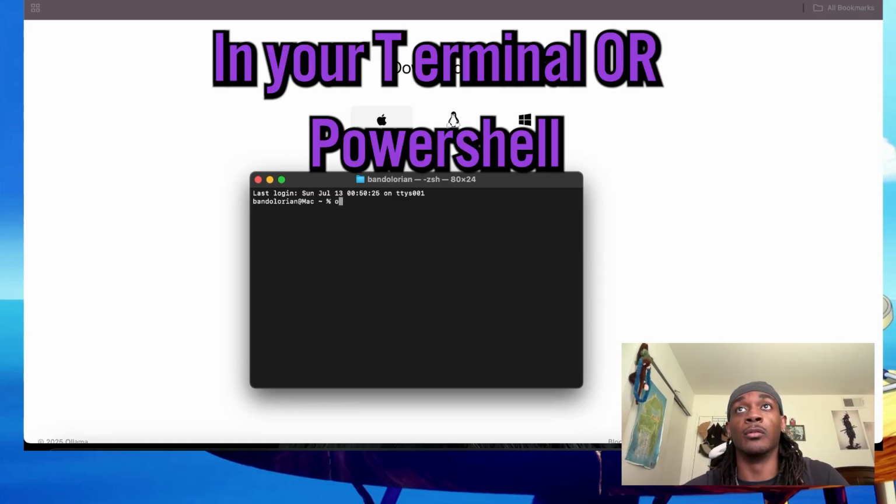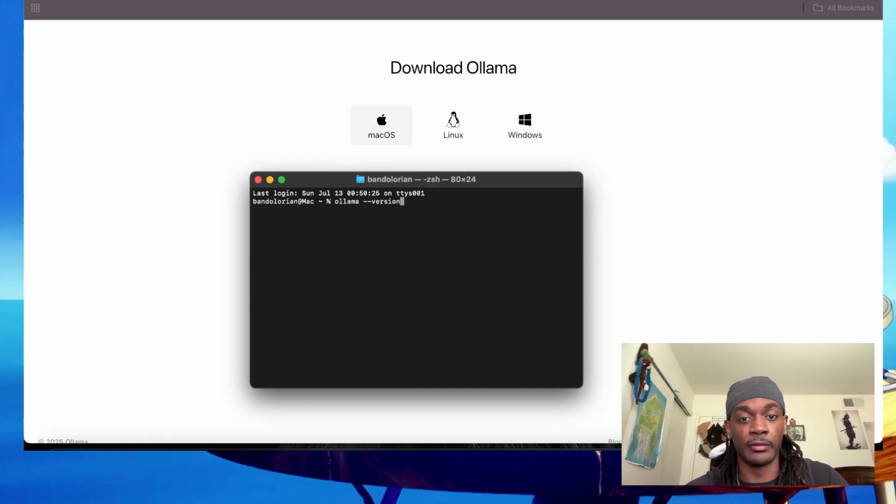Now, after you download it, what you're going to do is type in ollama --version. Hit that. It's currently on version 0.5. Okay, so now we confirmed that it's installed. Now for step 2. What you're going to do is type in ollama run mistral.